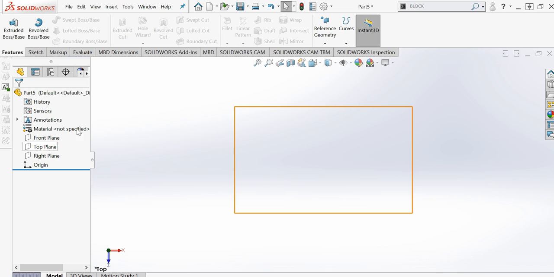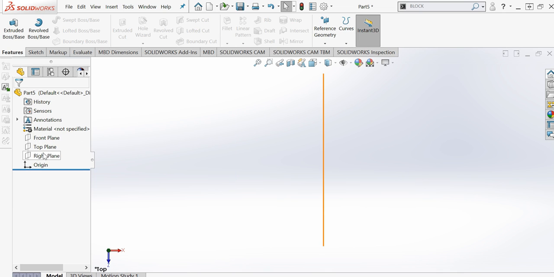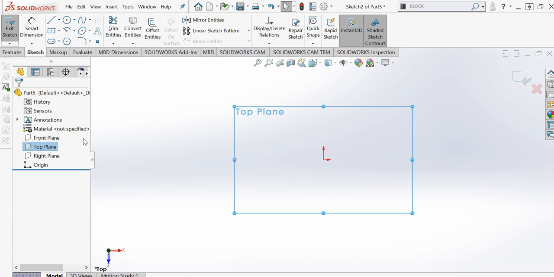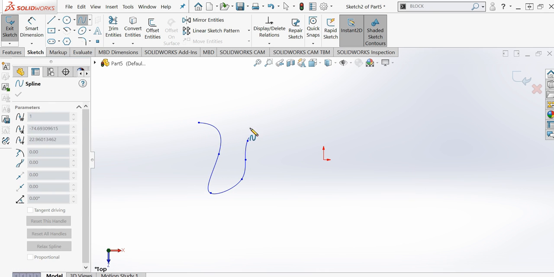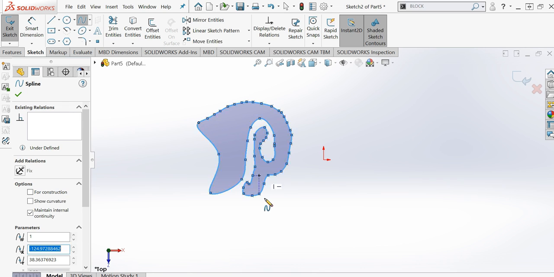Suppose I am just demonstrating how we can create a block. You can select any sketch, because a 2D sketch is in two dimensions. I am selecting the top plane and drawing some complex shape to show this. If you want to utilize the same shape again and again, it may take a lot of time.